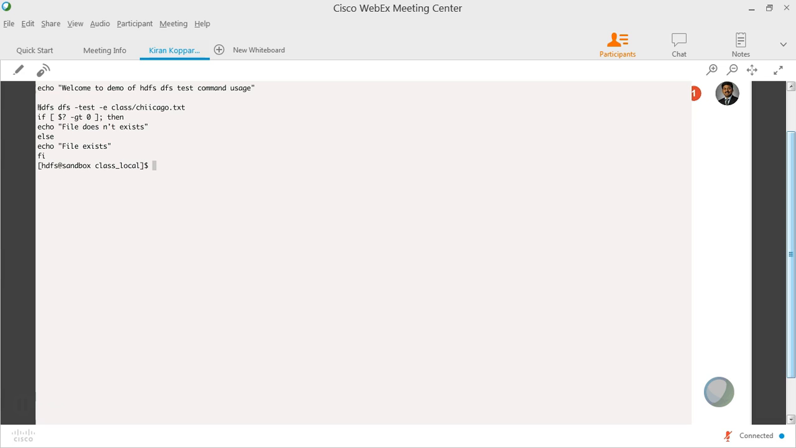So here I run this command, and then next one is this dollar question mark, which will give you the status of the previous command. Whatever value this command returns will be captured in this shell variable. So dollar question mark, if it is greater than zero, that means it has one, then it means the file does not exist. And if it is zero, then it means the file exists. So this is how you could use this command.